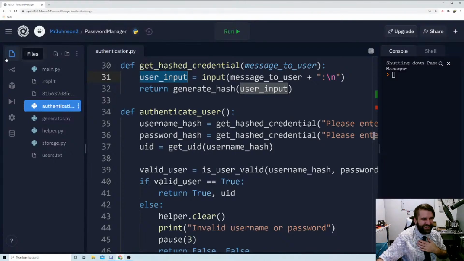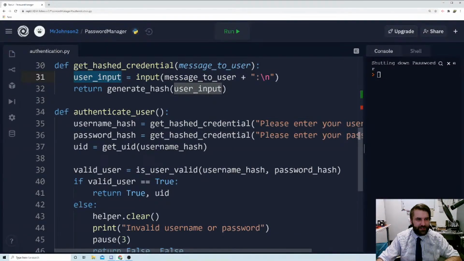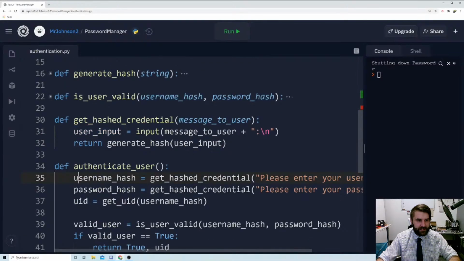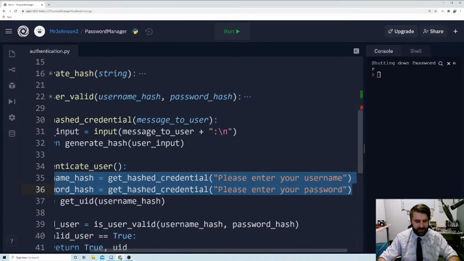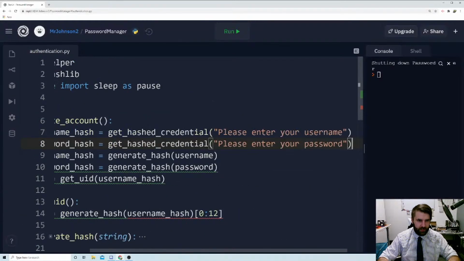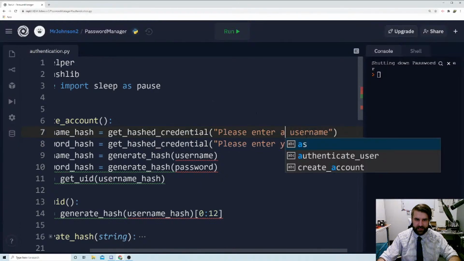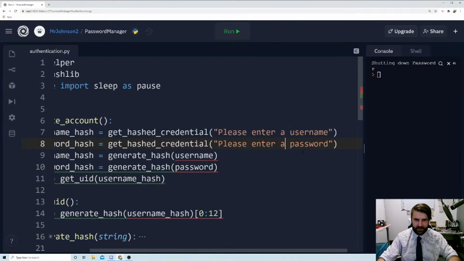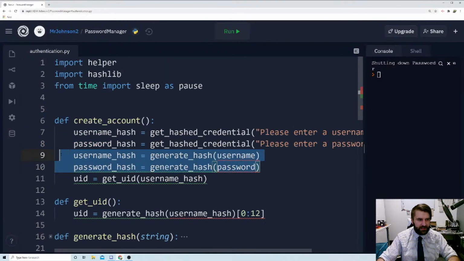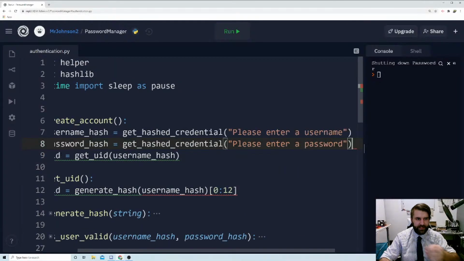So now we can use this function up here, right? This is the whole reason I wanted to do it. So in create an account, we can use this exact 2-line thing, but we can just alter the message slightly. So we can come up here and say, please enter a username, please enter a password. Okay, lovely. So we don't need this username hash, password hash anymore, because it's all done in that function. We're just saving ourselves loads of unnecessary code.